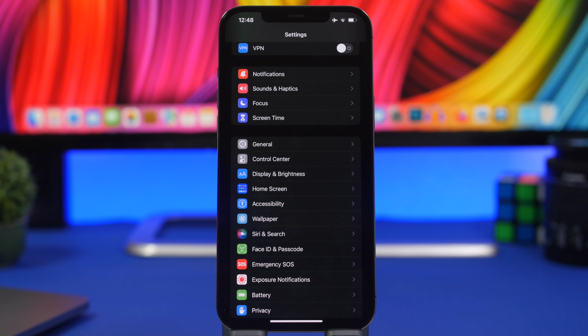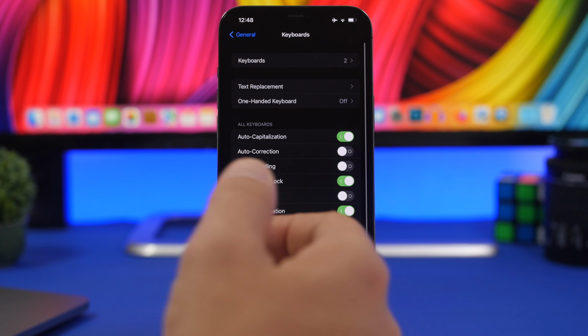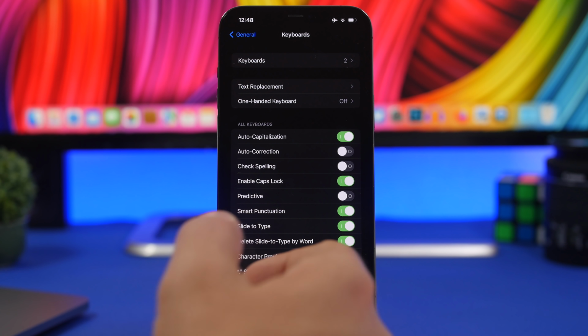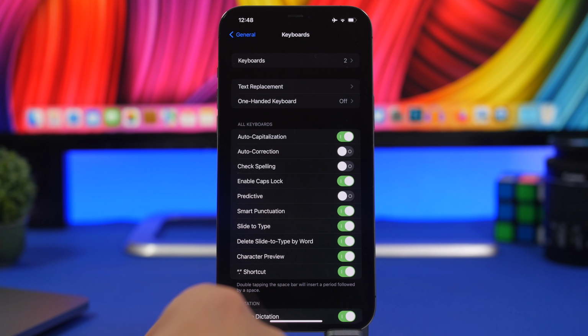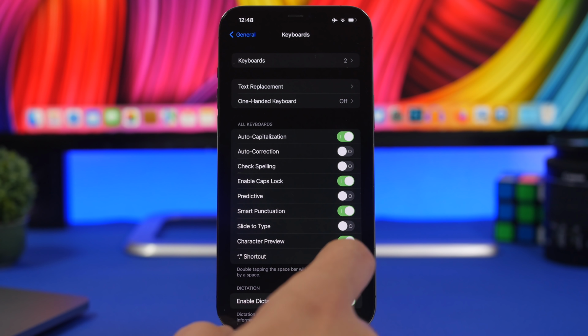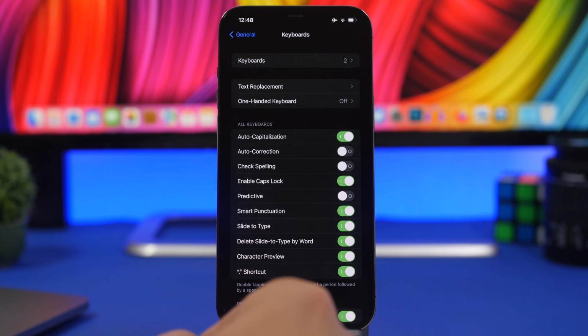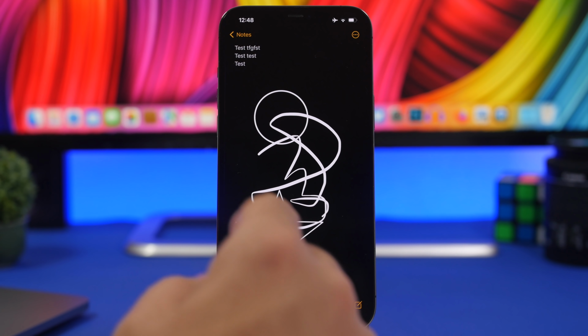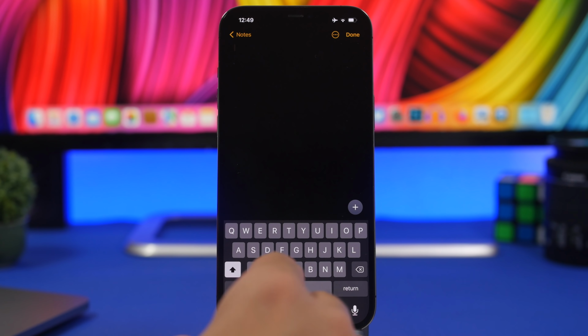And last but not least, we're talking about a pretty cool feature of the iOS keyboard. It is called slide to type. I'm pretty sure most of you guys don't use this, but it's actually pretty cool. If you get the hang of it and you have a bit of experience using this feature, it will be really amazing. But once you enable slide to type, you will have another option right here, delete slide to type by word. So you don't have to delete letter by letter, you can delete it by word.